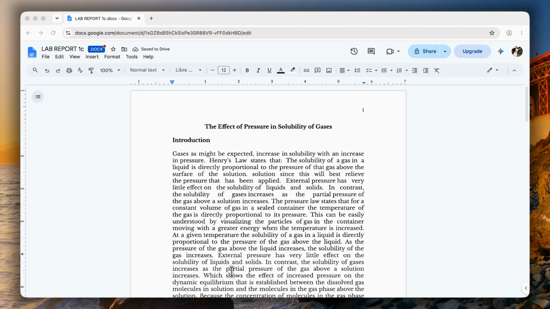And there you have it. You've successfully removed all page numbers from your Google Doc.